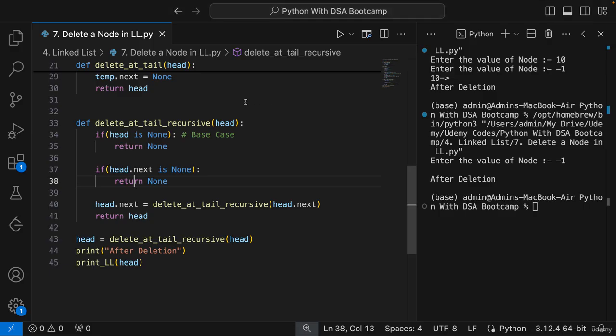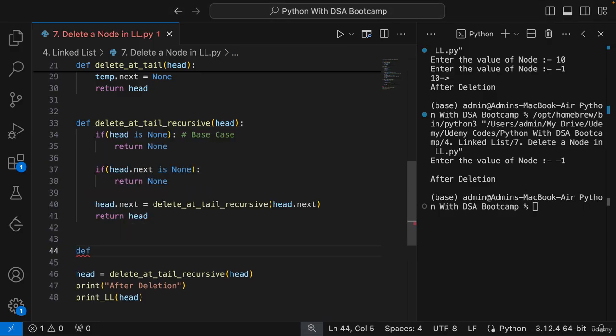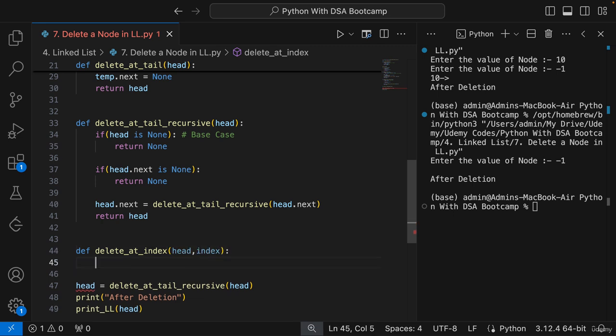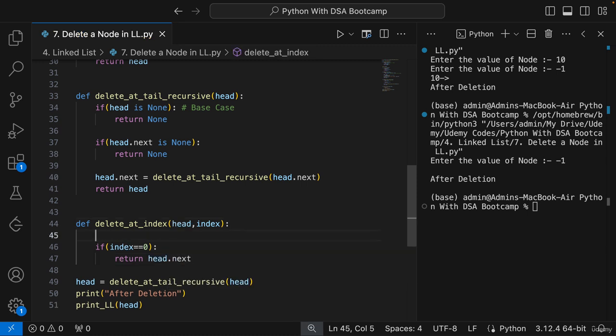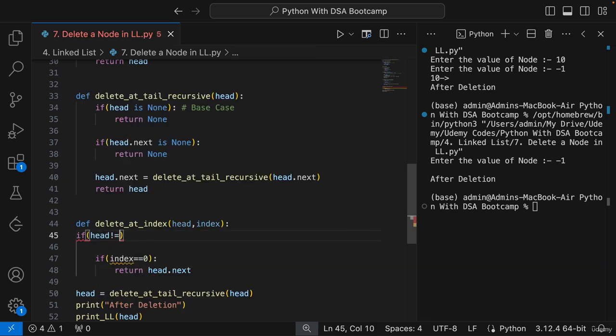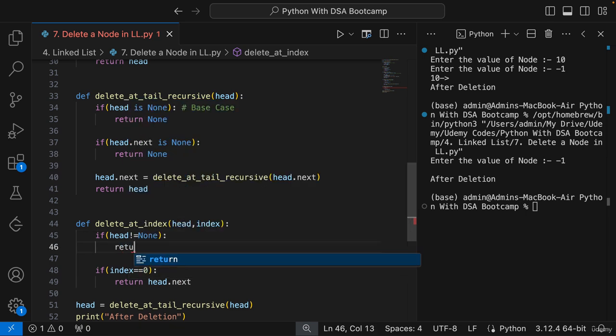We are going to write def delete at index. I'm going to get the head and index this time, no data, because we have to delete. First, let us talk about the base case. What if you are asking me to delete head? If the index is 0, I can ideally return head dot next. Just one thing we should check: our head should not be null. If our head is none, then of course you cannot delete anything, so we should just return head as it is.